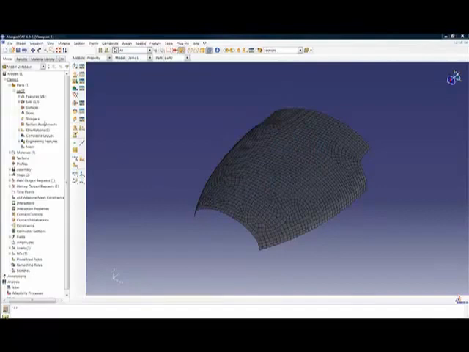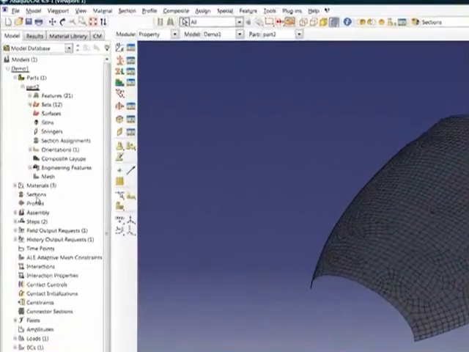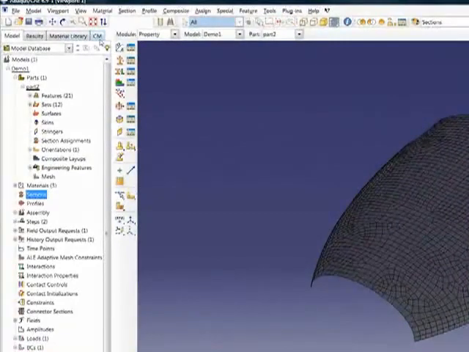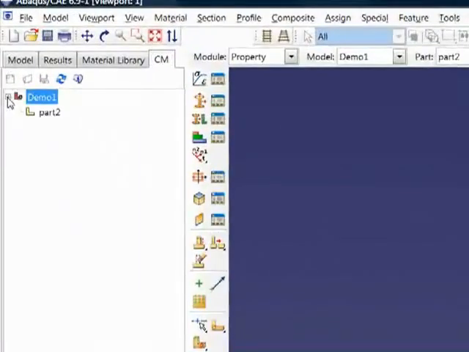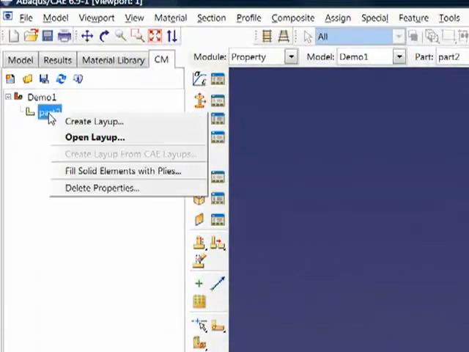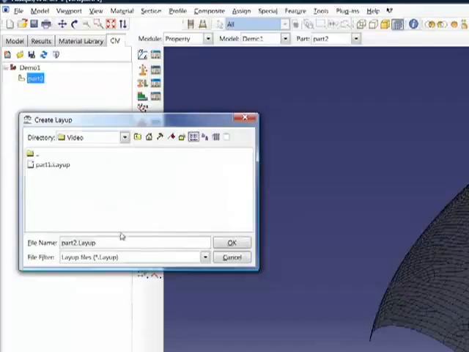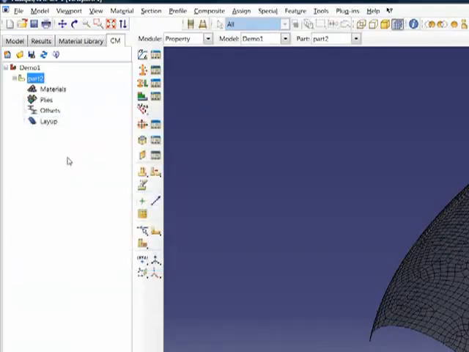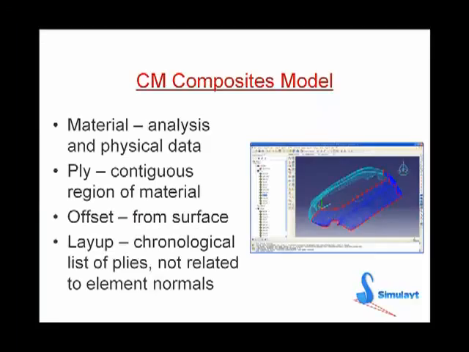Now using the same shell mesh, but without the CAE layout information being available to us, and no sections already created, we can create a Composites Modeler model, or create a layout directly on this part. We give it an appropriate name, and we have blank information here in terms of materials, plies, etc. So first we must ensure that we have ply materials available. This is essentially having the fabric on a roll ready to be placed.